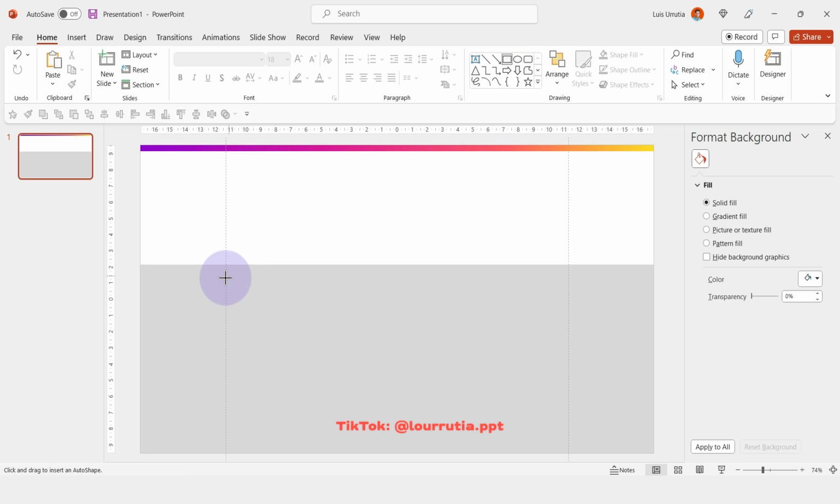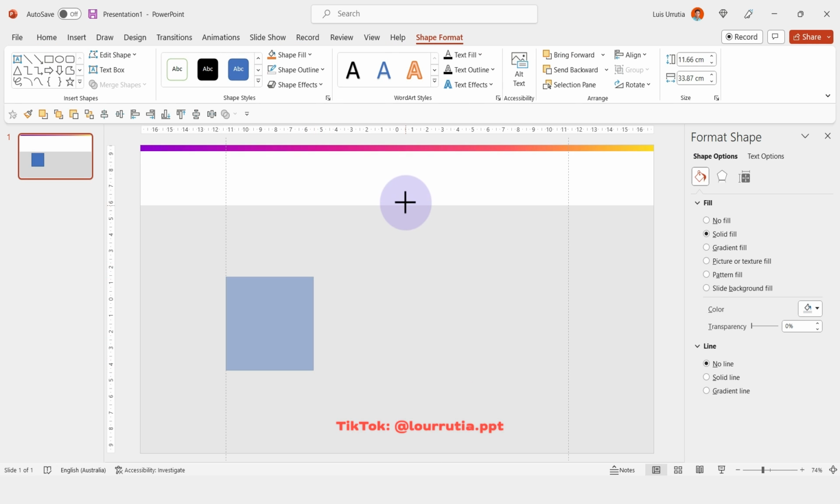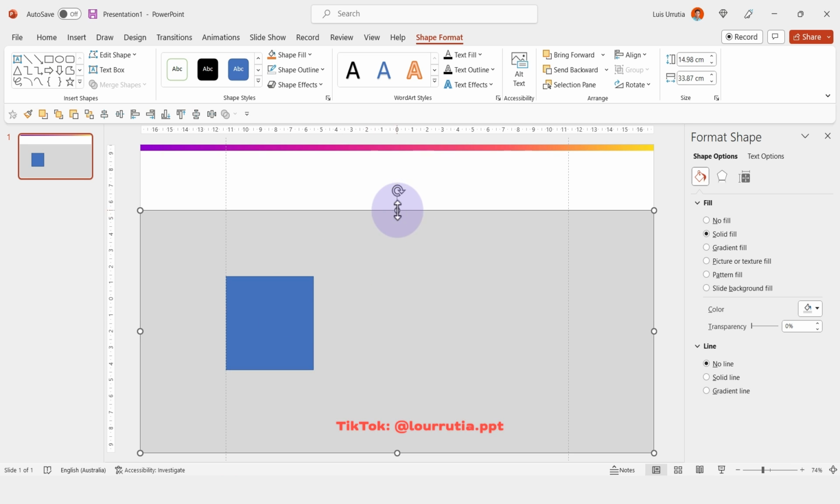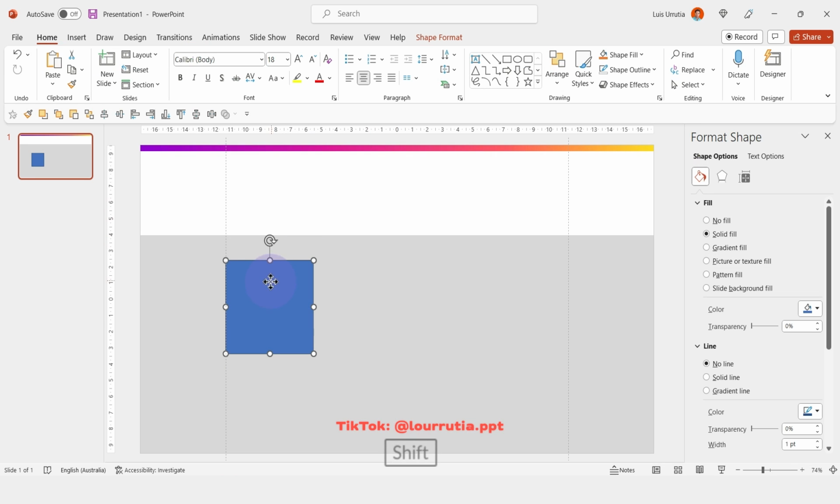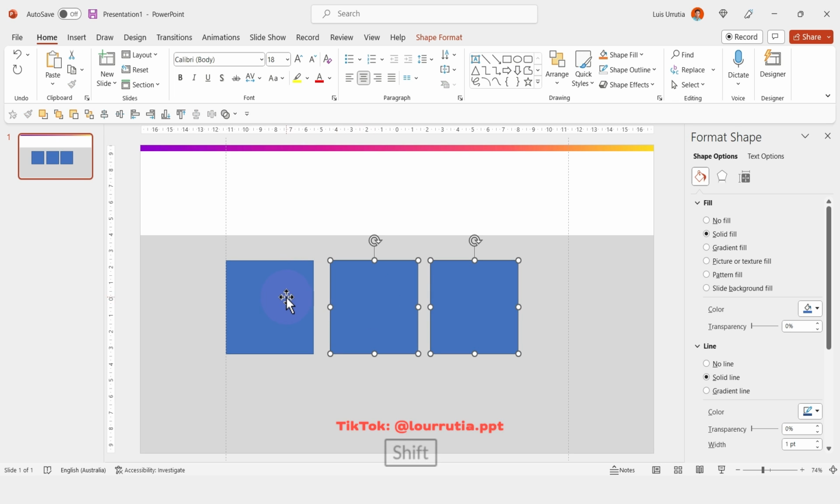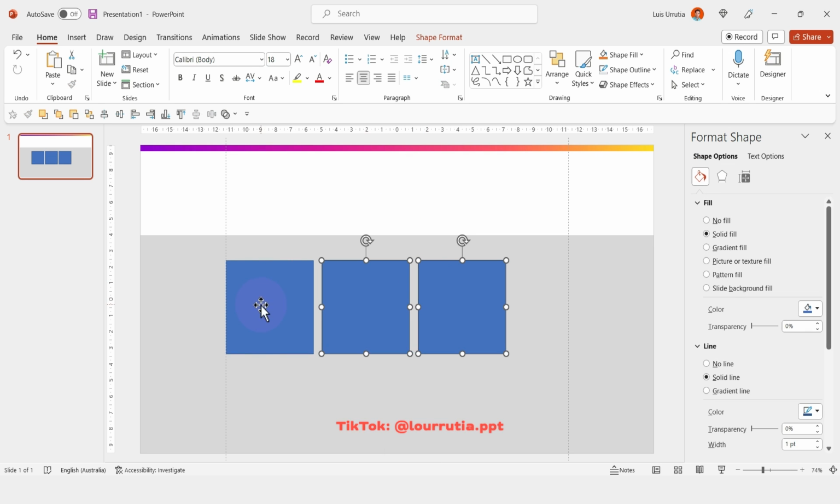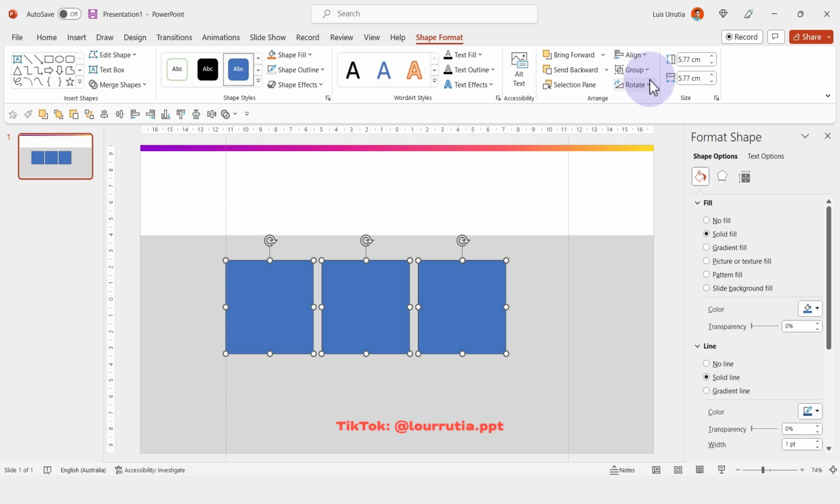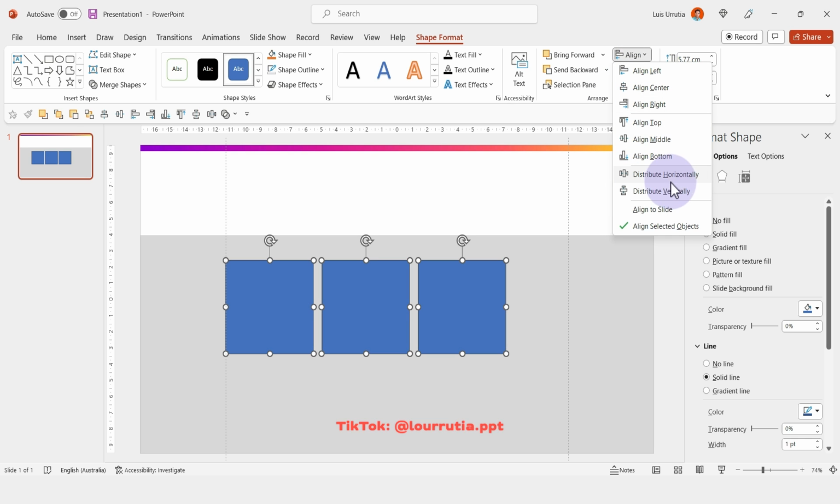Now we're gonna create the posts on our feed. So you're just gonna insert a square and then you're gonna duplicate it holding Ctrl on your keyboard and dragging it with your mouse. So we do this 2 times, and then we select the 3 shapes and go to shape format, click on align, and then distribute horizontally.